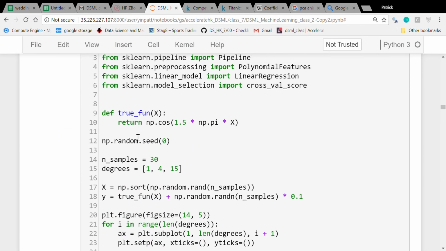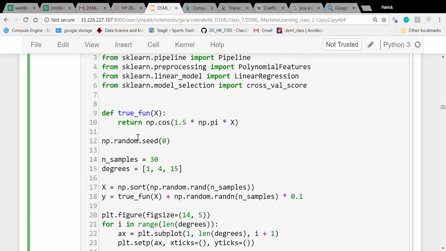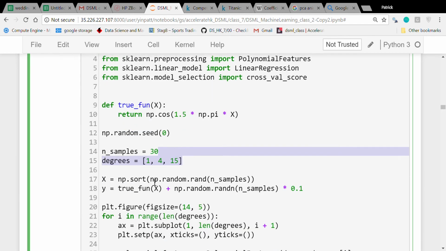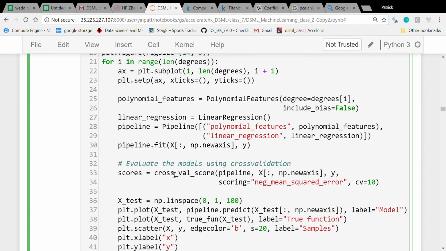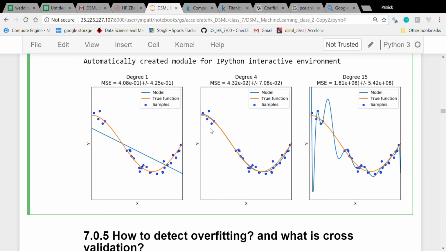Okay, this is an example of how you try different degrees in your regressions. If you look at row number 15, you can type in your degrees. A degree of 1 means linear, a degree of 2 means quadratic. And this is how your curve would look like.